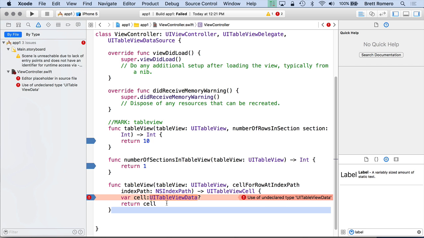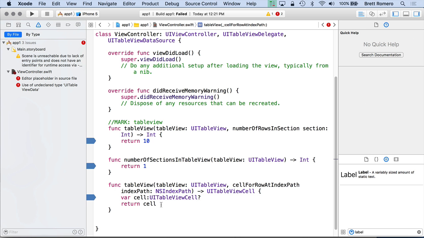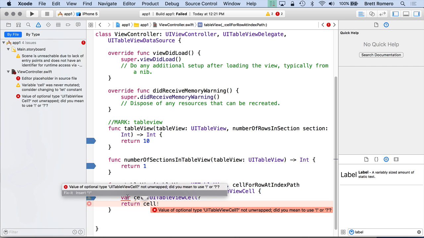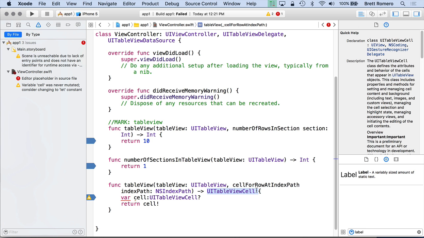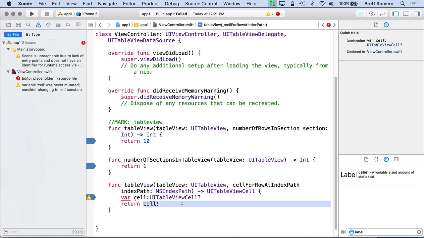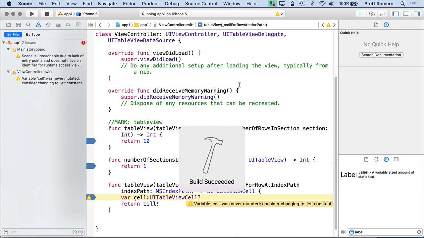Use of undeclared UI table view data. I want a cell here. And down here. Okay, so we can force unwrap this. I think that's going to be fine because this is not returning any kind of optional. So when you force unwrap, you're basically not returning any kind of optional. And I'm going to try and run it now, see if we can get a build. Looks like we may have that.